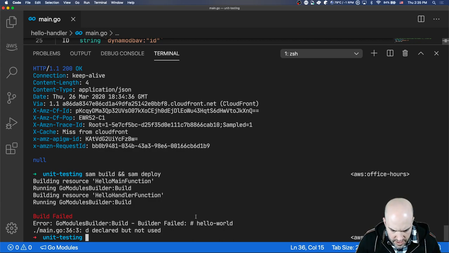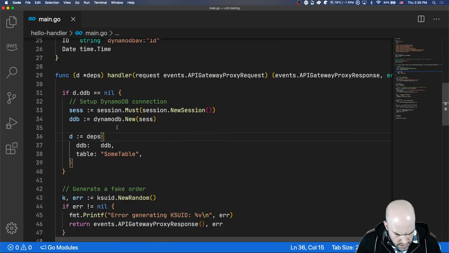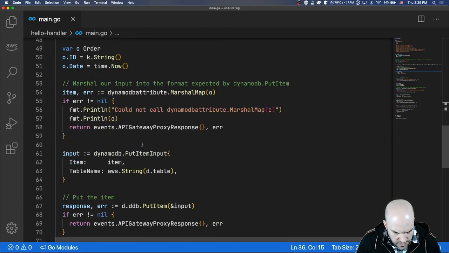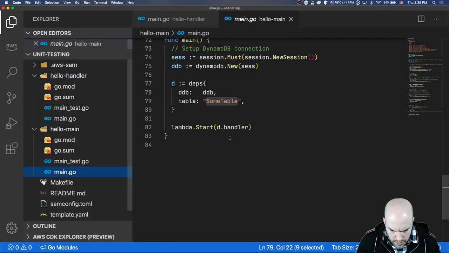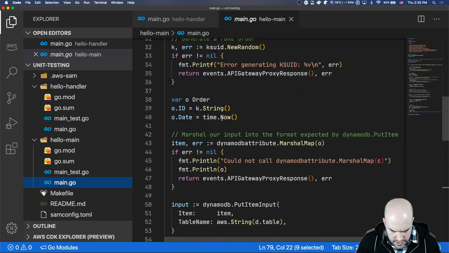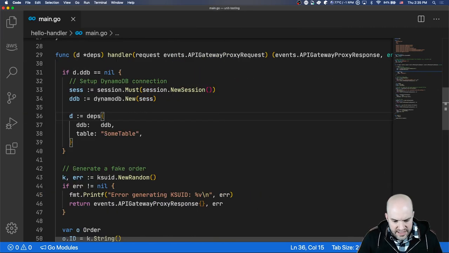Uh-oh. Yeah, that's me. Hello world. Main.go 36.3. I know on one of these I did something weird in line 36. The depths, so it must be hello main. Line 36. Oh no, I know what I did. Okay, fun. It's never used because it actually falls out of scope here.